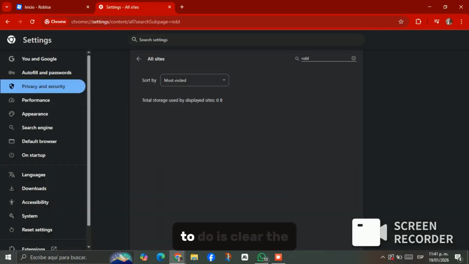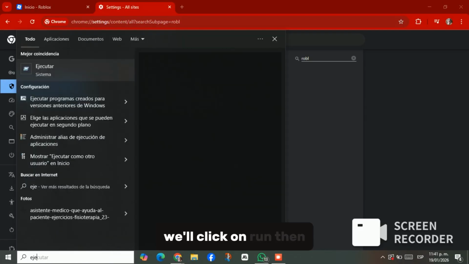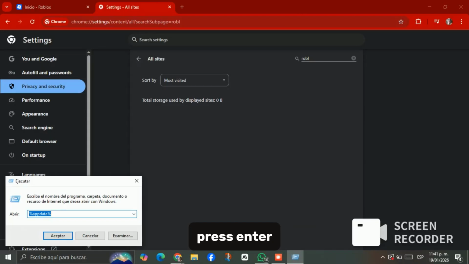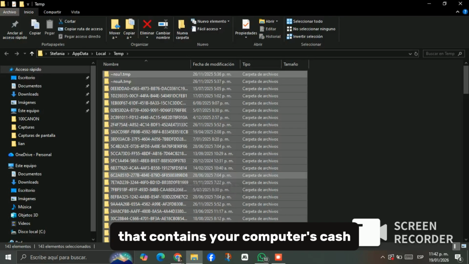The next thing we're going to do is clear the cache on our computer. We'll go back to the home screen, and in the search bar, we'll click on Run. Then press Enter. In this small window, we're going to type this command, %temp%, and then click OK. This will open a folder that contains your computer's cache.